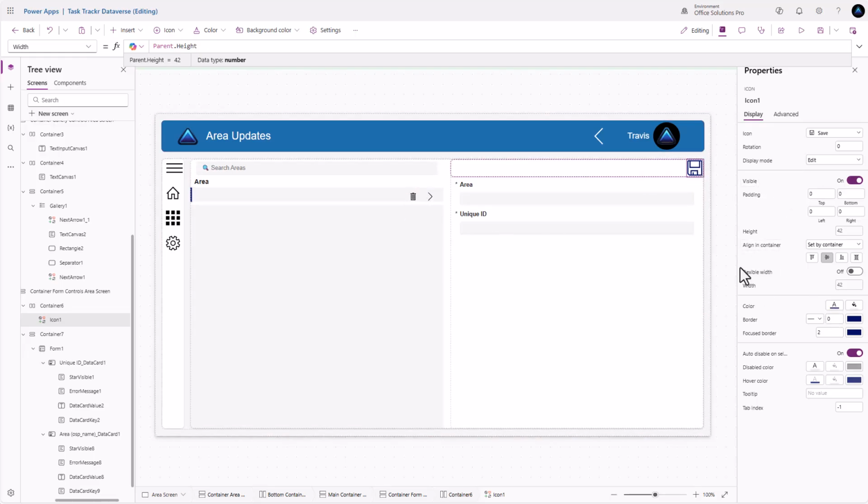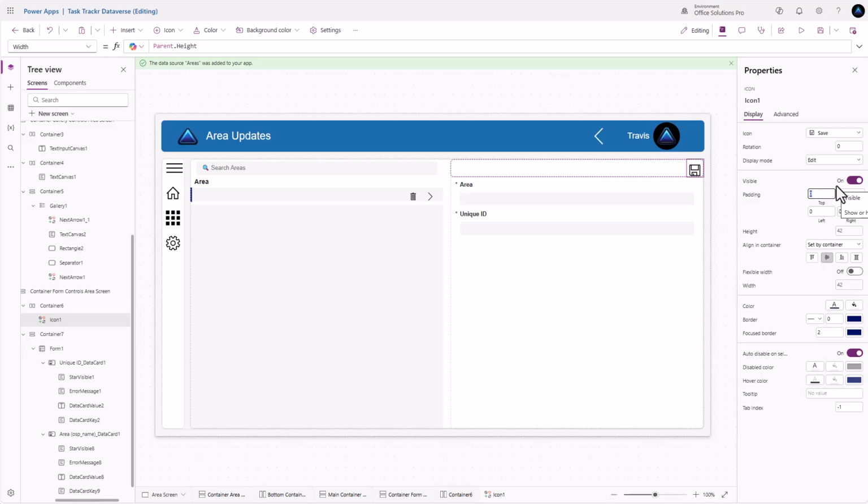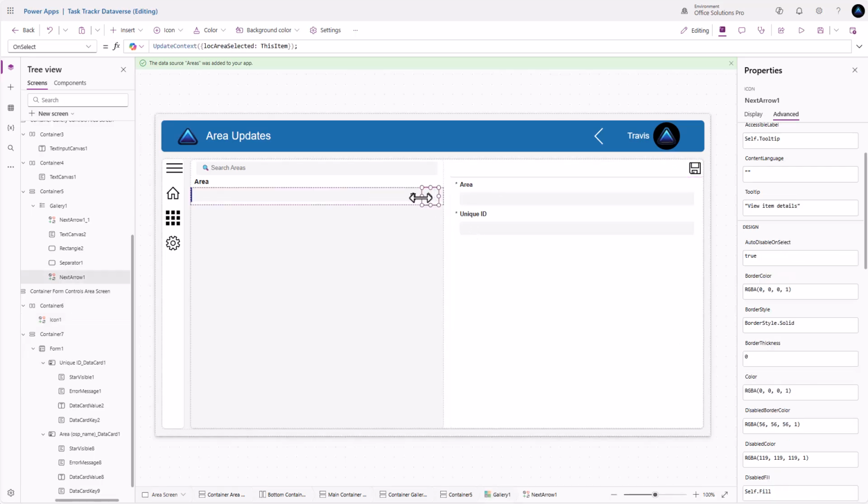And since our colors over here are black, we're going to go with black here also. So we'll add a padding of 5. And that's not too bad. Let's get rid of our border style. And let's do the same for both of these buttons here.